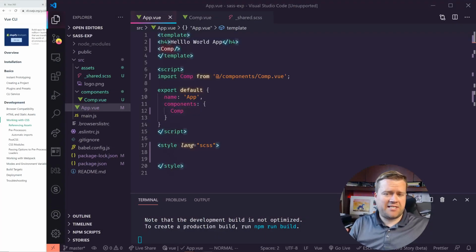Hey developers, today I'm going to show you a quick tip if you're using SASS in your Vue projects to make it a little bit easier to use. So make sure you stay all the way to the end and you can learn all about it.